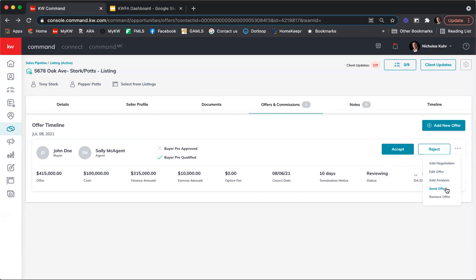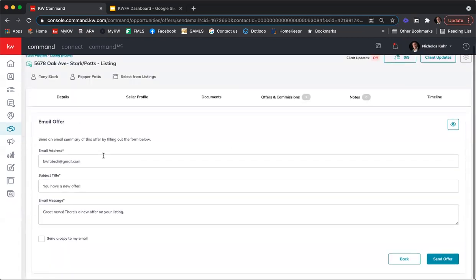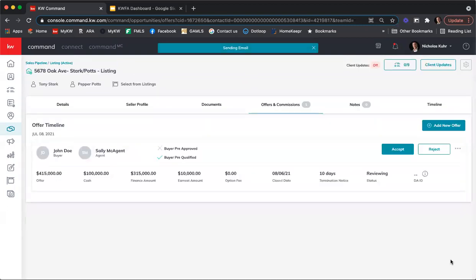I'll just show you really quickly. So if you wanted to send this to your client, you can send them an email. It's going to load their email from the contact. Subject, you have a new offer, send a copy to me, and it's going to send them a quick little email that says all the information. So I'll give it a second. Perfect. It just came into my email, so I'll show you what it looks like.